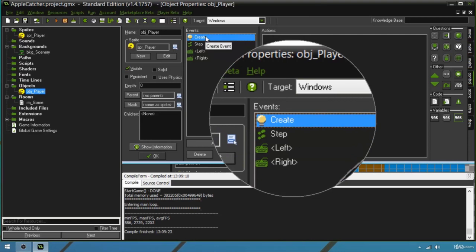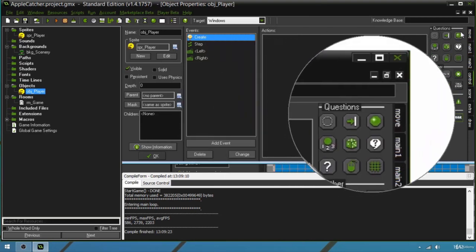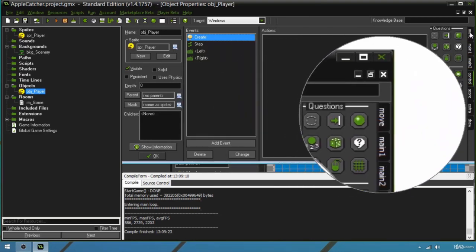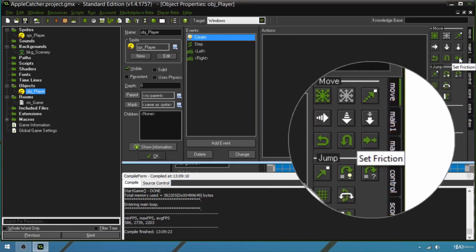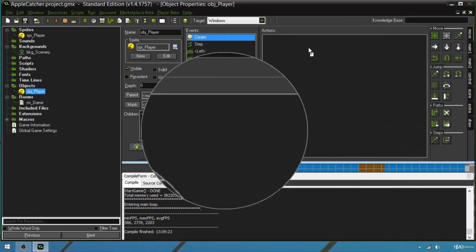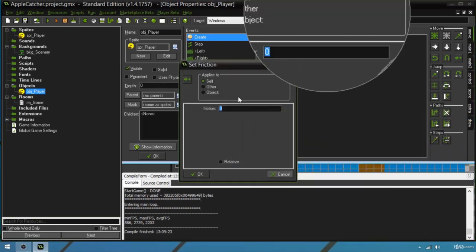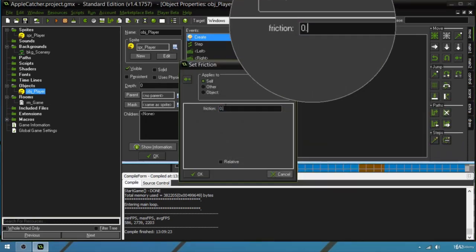Okay, so let's go to the create event, and now we're going to go to the move tab here in actions, and we're going to select this block here, the set friction. I'm going to drag it here, and let's set the friction as 0.1.